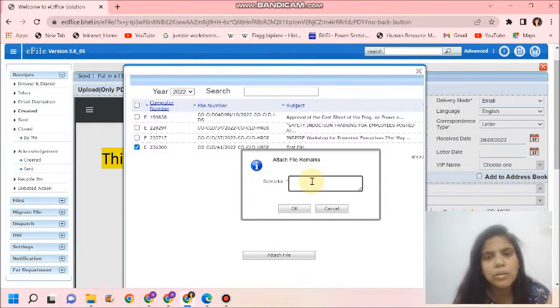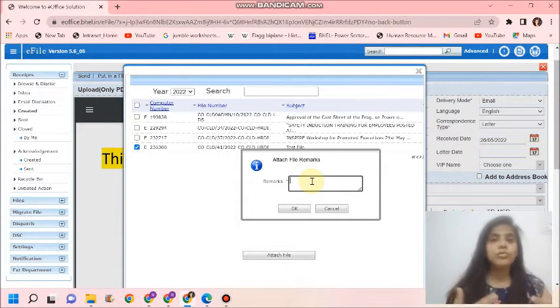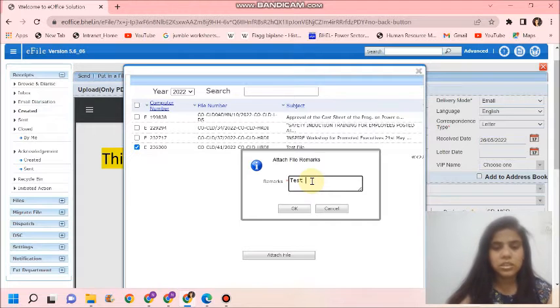So it will ask me a remark, attach file remark, which is mandatory to provide the reason for attaching this file, because once this file is attached from my inbox, kindly note, only the files which are in the inbox will be attached. So now this file from the inbox will move and get attached to the receipt. So I'll give the reason to it. Say test learning is what I give.